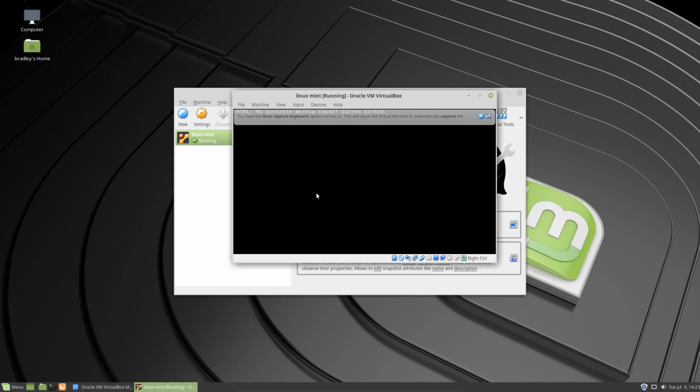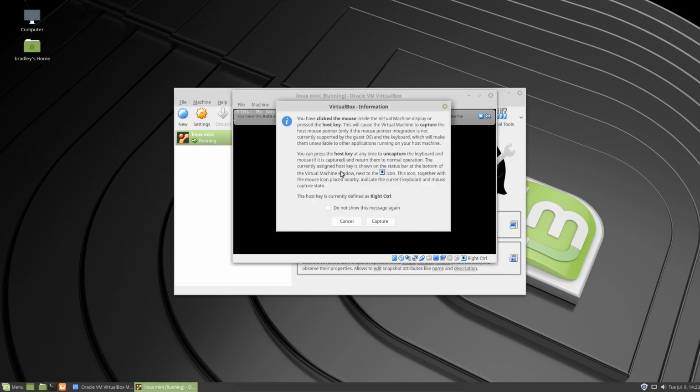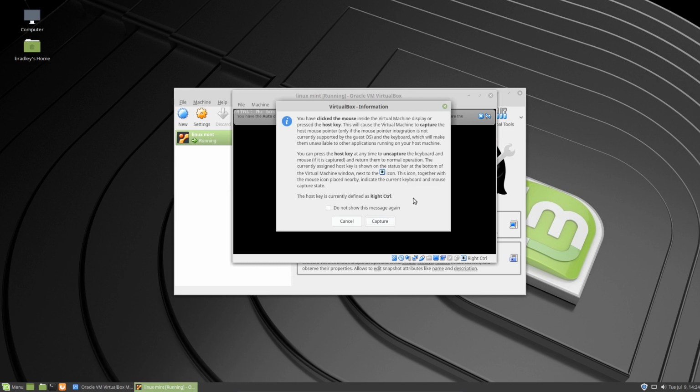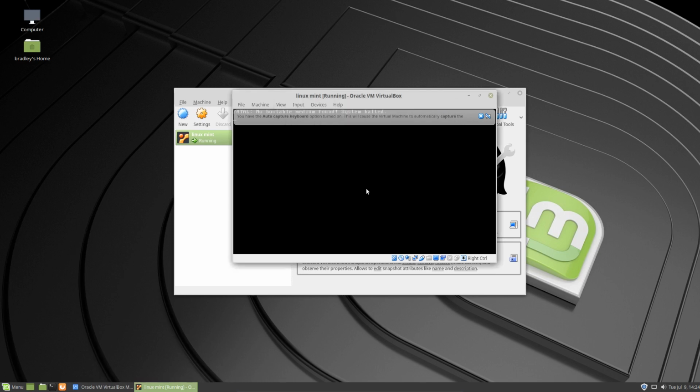I'll just quickly, while we're here, you can see in the bottom right hand corner it says right control. This is called the host key. And there's an information there. The mouse is automatically captured within the virtual machine, and when you come out of the virtual machine, it goes back to the main system. And so that's just telling us that. Back to the host key.